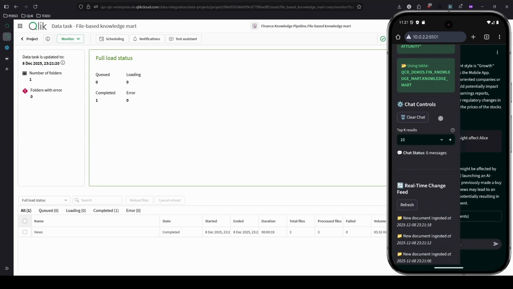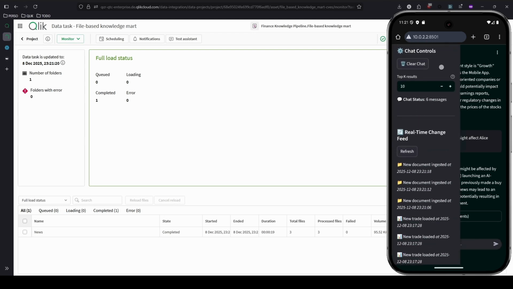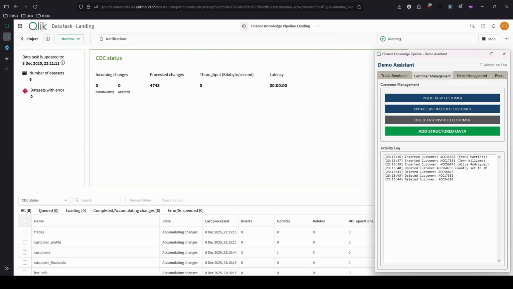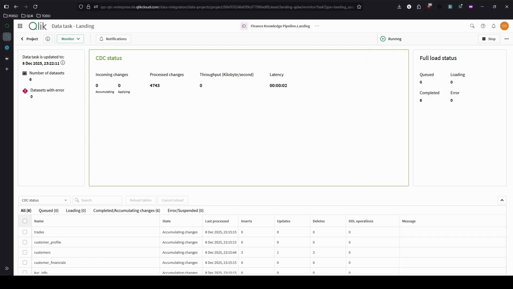That's awesome. With the pipeline now ingesting both structured and unstructured data, Finsight can now present insight as to the market moves in real time. Returning to the demo assistant, I'm going to inject a new scenario. I'm adding a new customer profile. I'm adding specific financial details for them, and I'm executing a new set of trades.